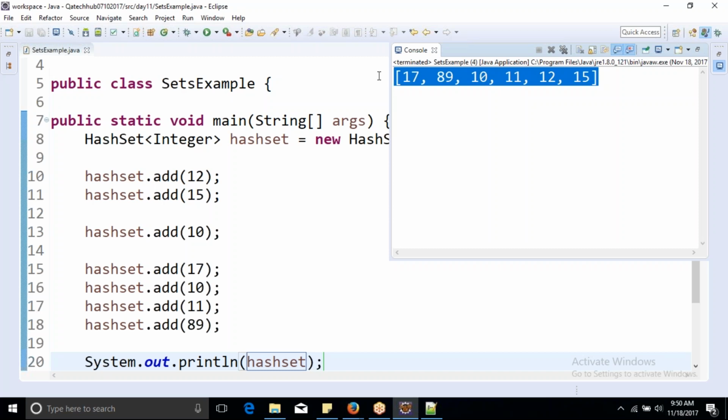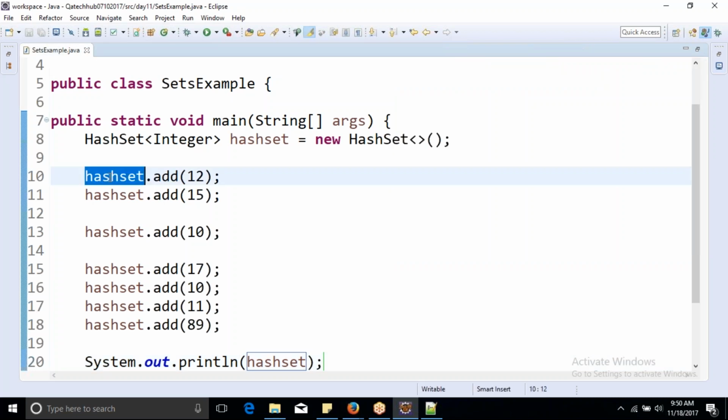So what do you think? When is this hash set important? Hash set, or any set, is important when you need to insert unique values all the time. You don't want or you don't have any duplicate value. In that case, you'll be using sets. And when the order is not important, then you can simply use hash set.